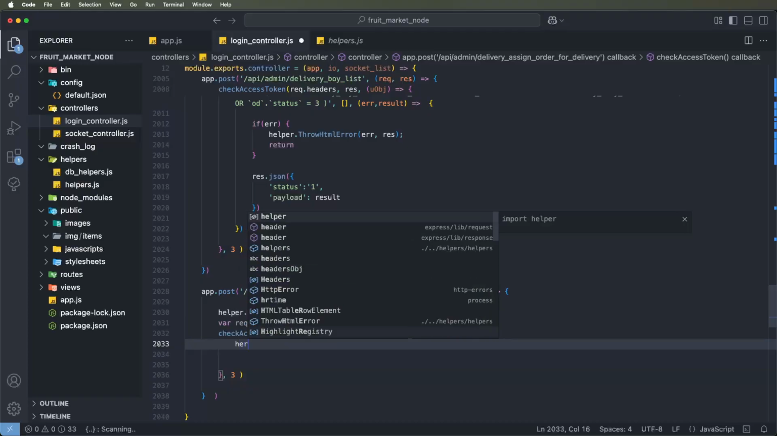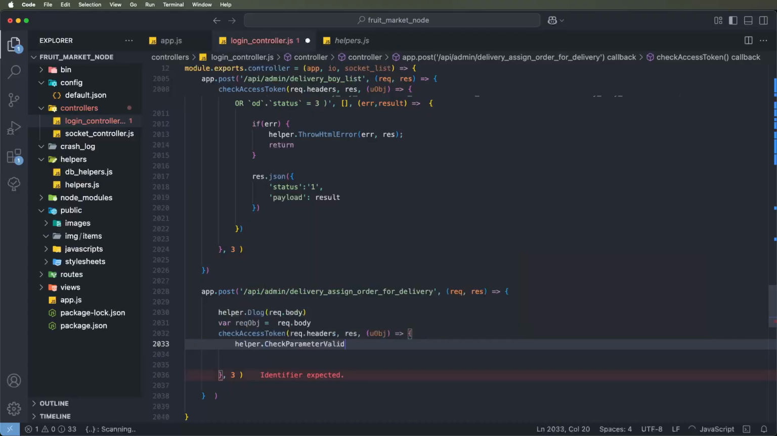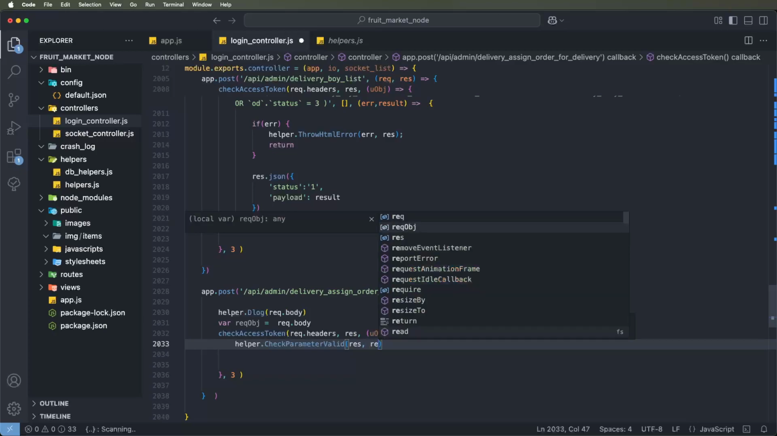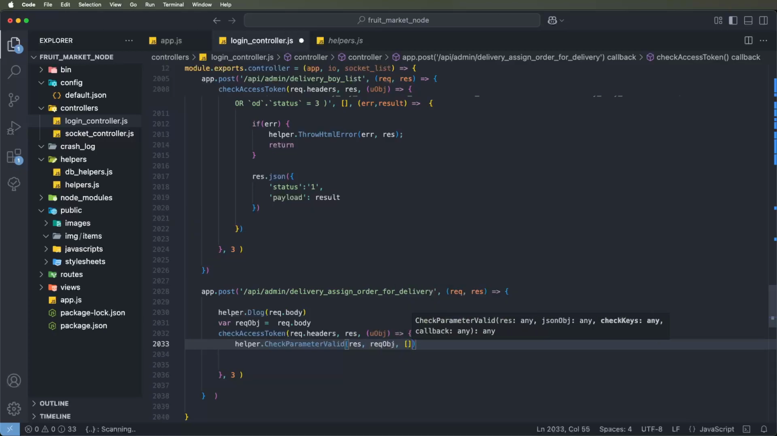Now the parameters are needed to get this API. That's why I need to pass the check access, to check that there are no missing parameters for this API. Now I need to write down the API name. So I need to set this here.